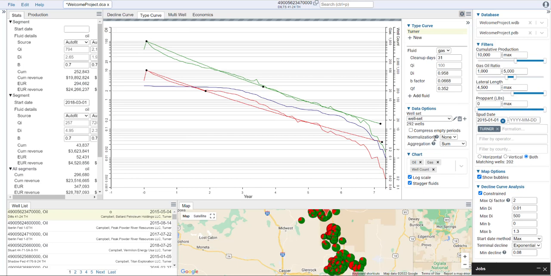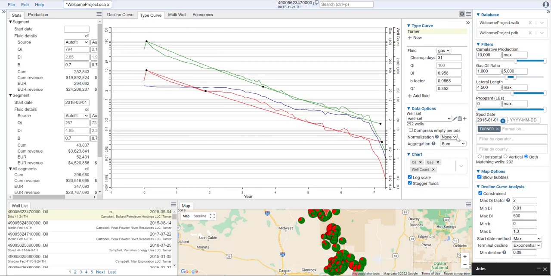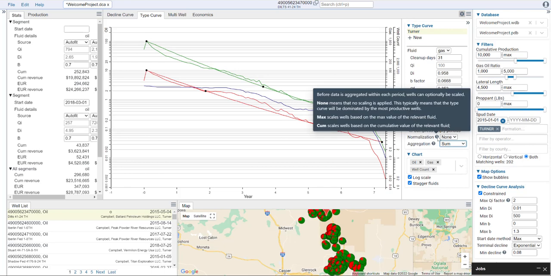Other ways that you can manipulate the data are by looking at how the data is normalized and how the data is aggregated. So to understand this better, let's look at the help that is provided. By default, there is no normalization provided. This means that no scaling is applied and that your type curve will of course be dominated by the most productive wells. Max scales the wells based on the maximum value of that relevant fluid, while cum scales the wells based on the cumulative value of the relevant fluid.